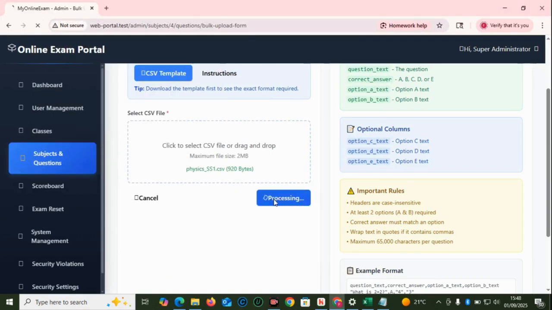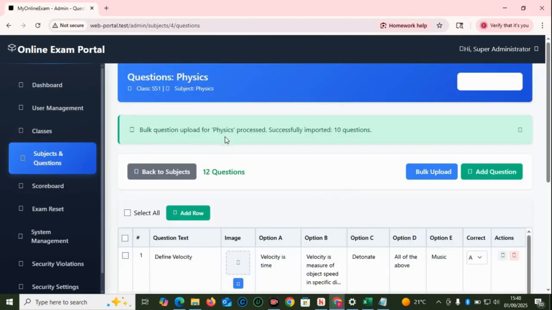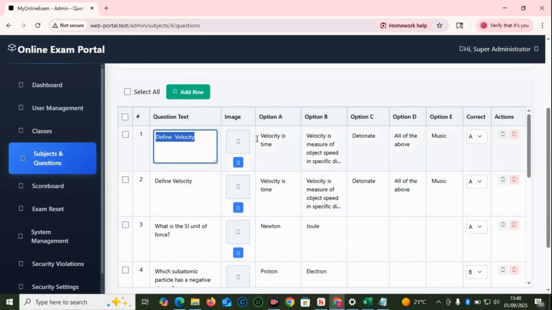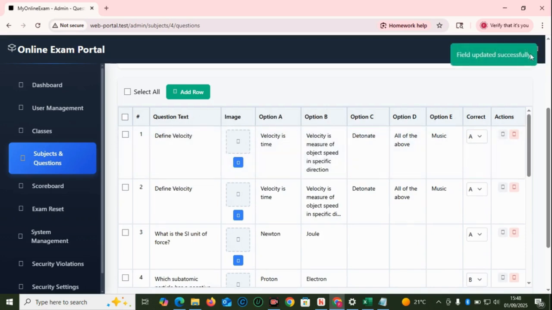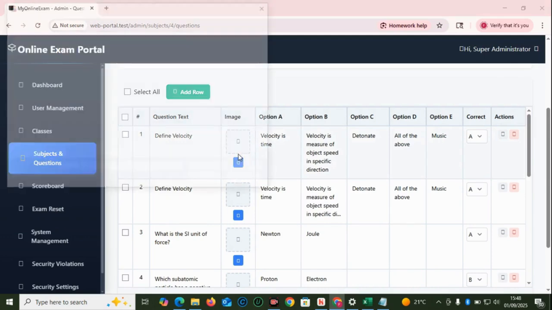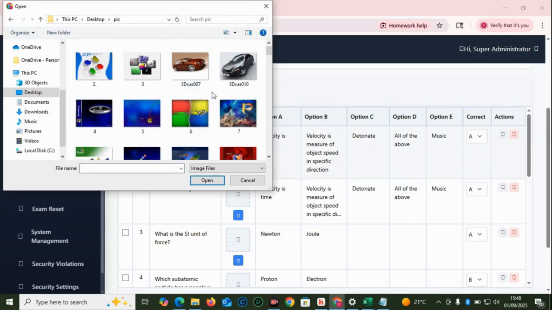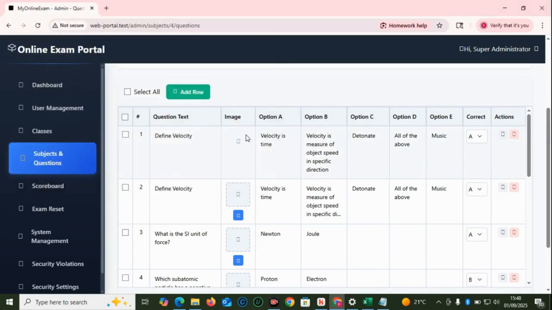You can see the questions here. All these options are editable, the questions are editable. Maybe some questions are image based questions, so let's say we're uploading this. I wait for the server, then image updated successfully. All right, so the bulk upload feature saves a lot of time when setting exams.